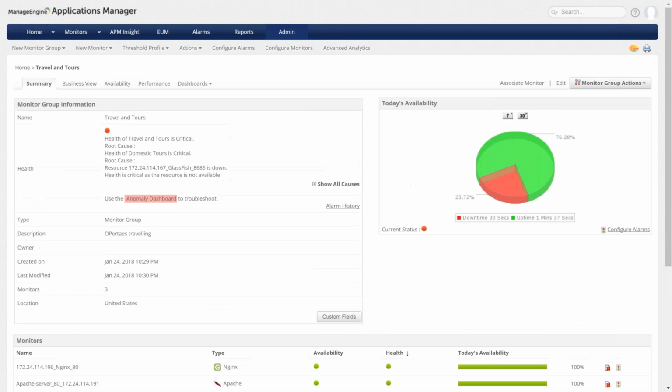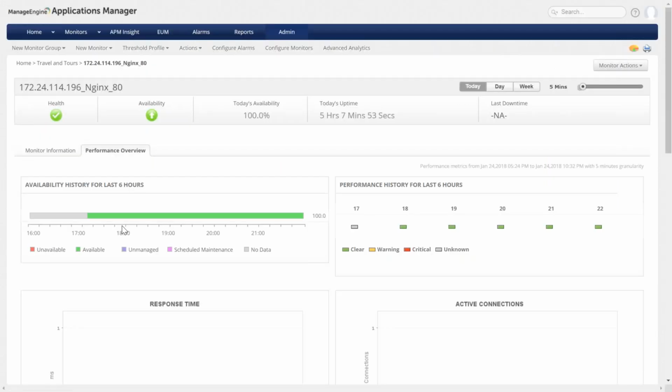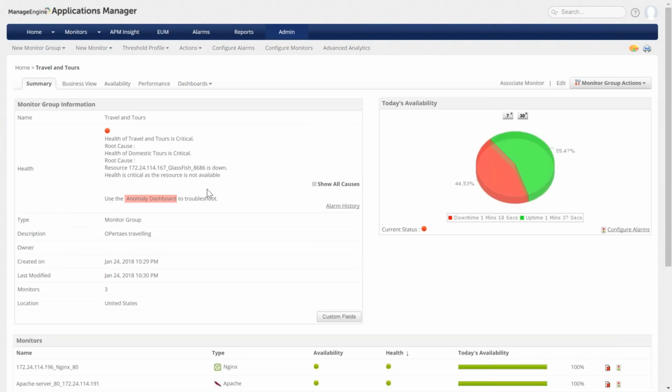Now, besides this, let us just see what the interior of a typical monitor looks like. Now, I've associated this Nginx monitor to the monitor group. While I click on the Nginx monitor, you see a lot of data about the Nginx monitor. So the monitor group as a whole gives you a broader view, eliminating the need to actually chase down issues one by one.